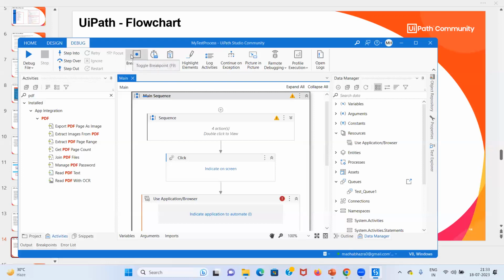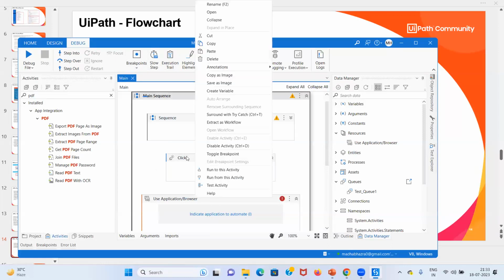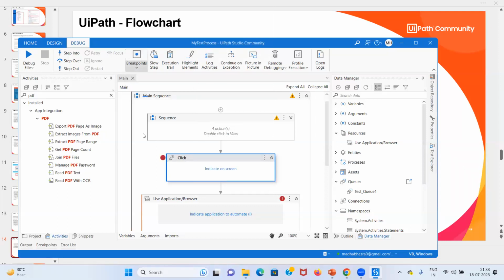Some of you already know how the breakpoint works, correct? When debugging, we put a breakpoint and use debugging because we need to check what issue comes for that particular activity. After the breakpoint, the bot will pause here, and after that we will decide whether we should go step by step, or use step over. So based on the debugging, we will decide this.